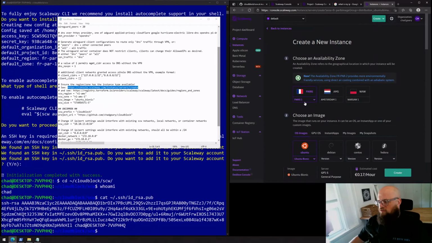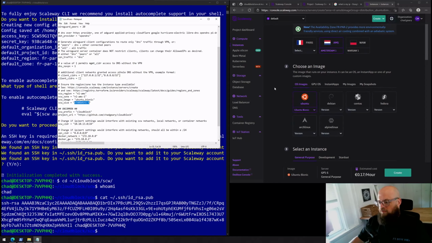And it looks like I've chosen Amsterdam as my default. So let me click on Amsterdam just to make sure. And the size that I'm building is the smallest size, which is called Stardust. This is a small image. It's the cheapest image that Scaleway offers.